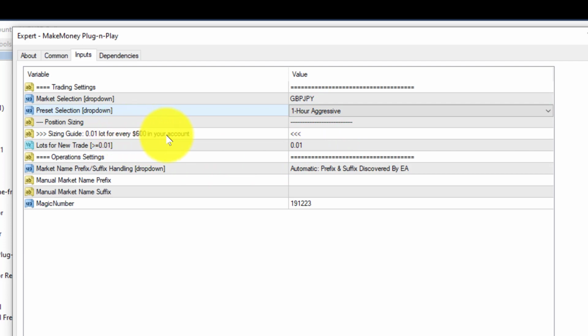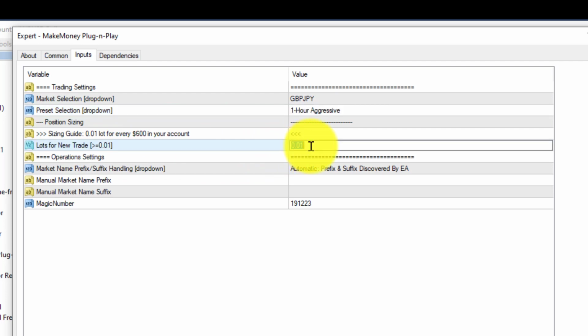So let's say you've got $600 in your account, then it says you can trade 0.01, and you enter that 0.01, or whatever balance you have in your account, and you're trading. It's fantastic. We've tried to simplify the plug and play for beginners and very busy traders. You just click OK, and off you go.